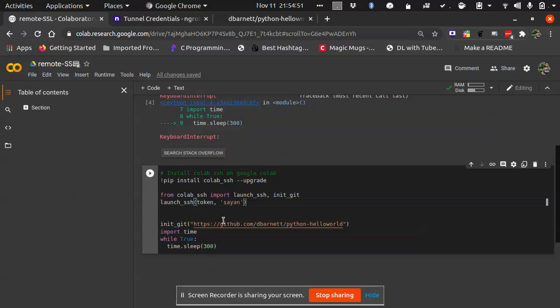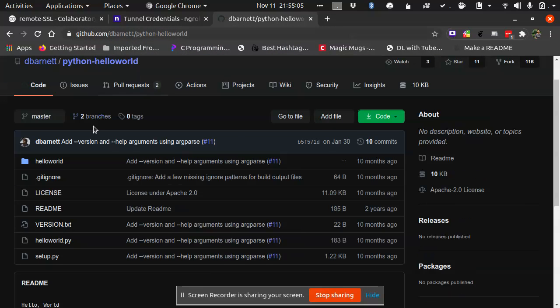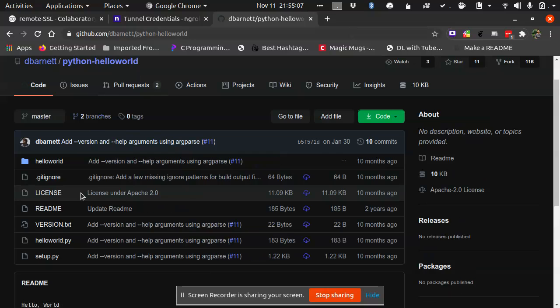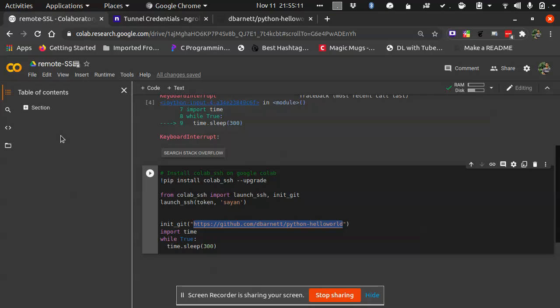This part is over. Now I was talking that we need to run projects, right? So what you do, here I am using a very dummy project, that is this one, some hello world project that I found on GitHub. So you copy that. What it does is basically it adds this particular project to your Colab session, remote session. Now why is it needed?